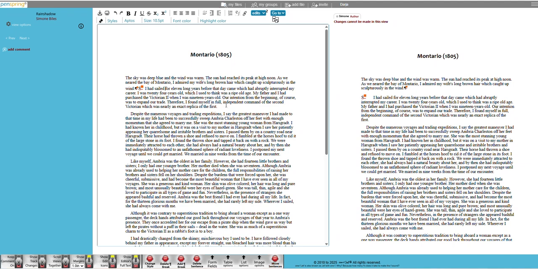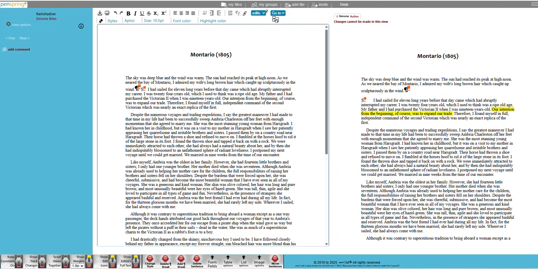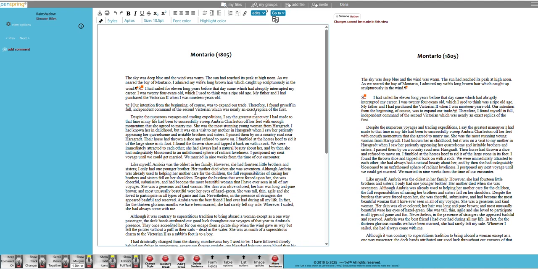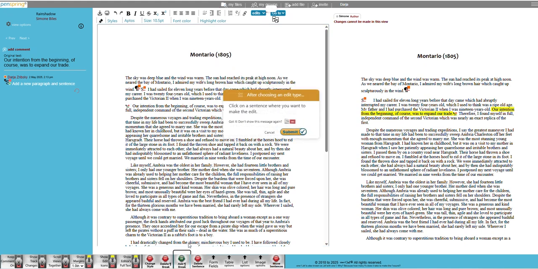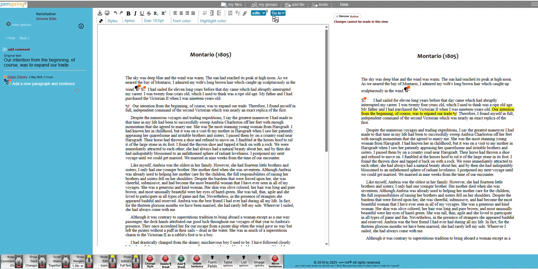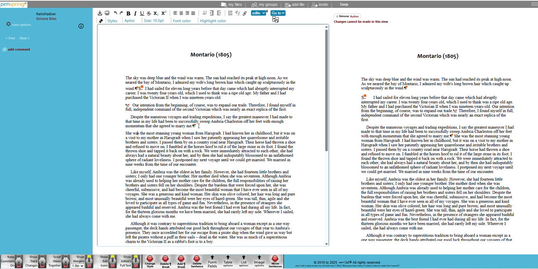Now, okay, this is interesting. So we're going to click right here. We're just going to hit enter, and that creates a paragraph break and essentially a new sentence. It's called an add paragraph sentence. That's how you can do it just manually. But if we click on add paragraph break, it says click on a sentence where you want to make the edit. Got it. Cancel that. So right here where it says she was the most stunning young woman, and that gives us a new paragraph break.